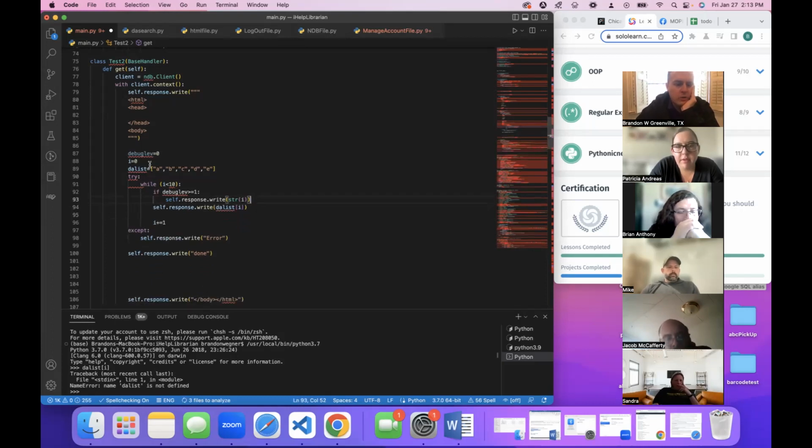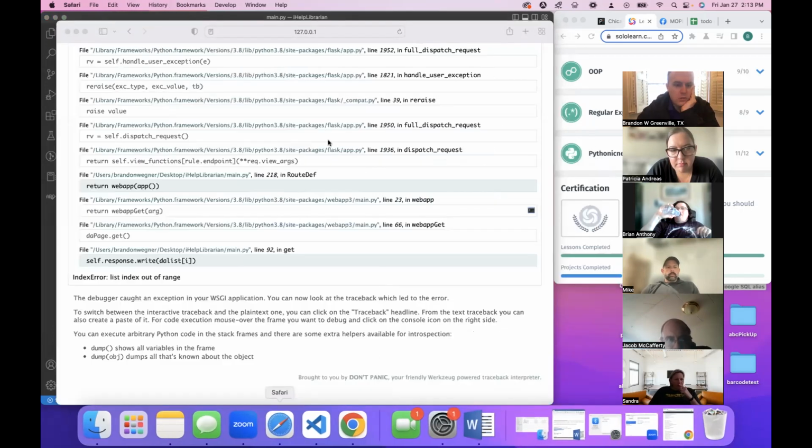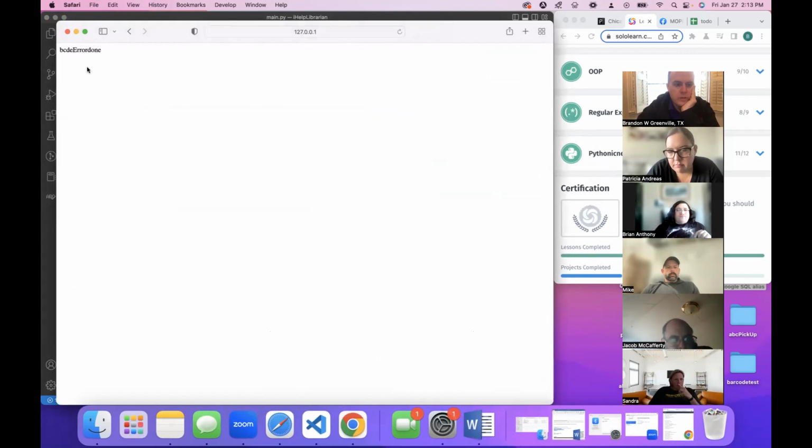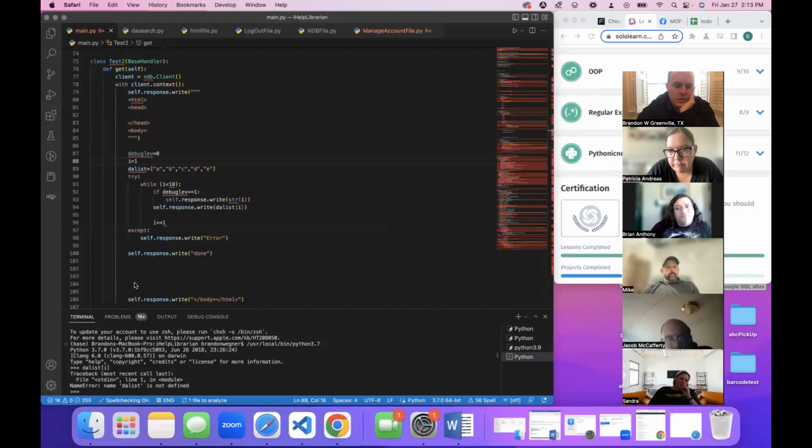So if you run the code normally, if debug level is at 0, it's not going to do anything, right? But then when we change it to 1, so we see what's happening. We get B, C, D, E, error, and done. Oh, wait. Greater than or... oh, I didn't change that. I changed the i. My bad. Hold on.